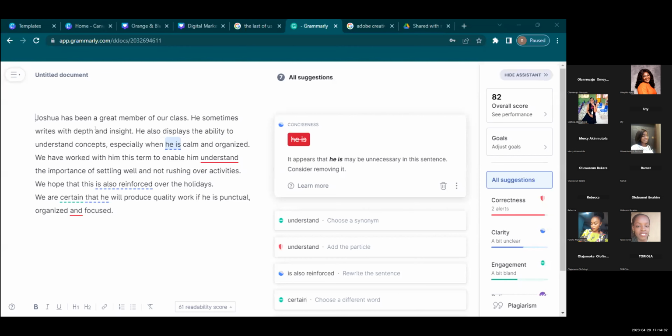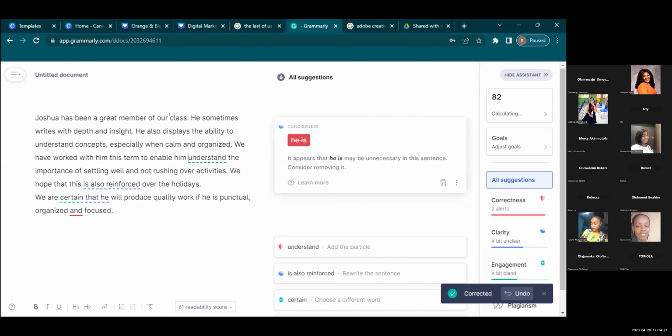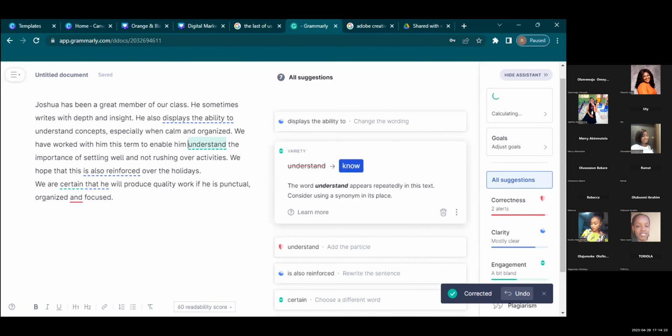Now it says, Joshua has been a good member of our class. He sometimes writes with depth and insight. He also displays the ability to understand concepts, especially when he is calm. Now it says what he is. It says it appears that "he is" may be unnecessary in this sentence. Consider removing it. Now let's remove it and see if the sentence would make sense. It says, now see, he sometimes writes with depth and insight. He also displays the ability.